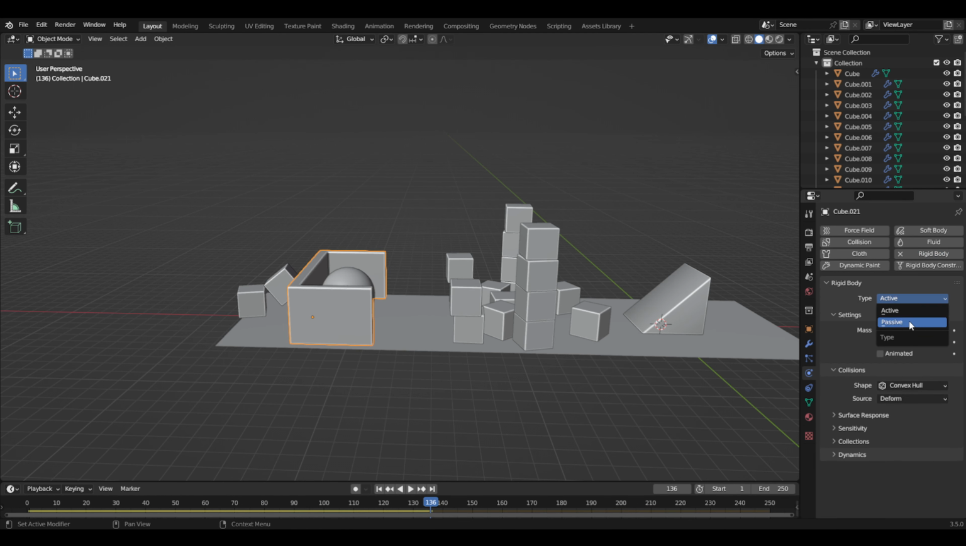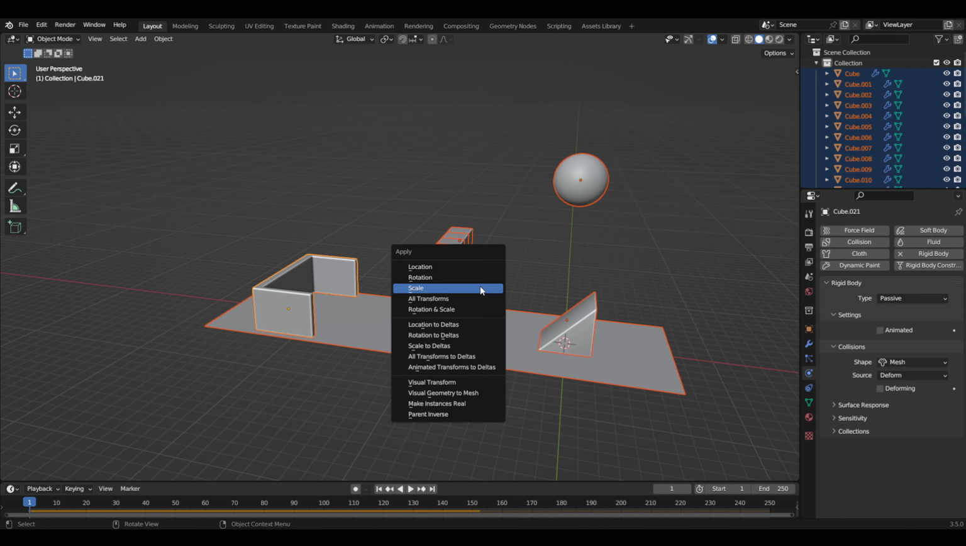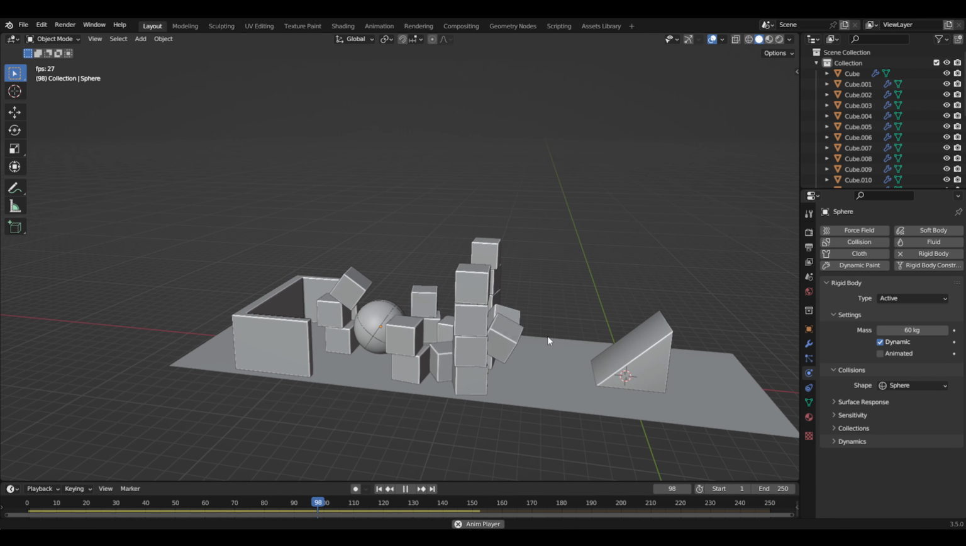But there's just one more thing before we go. That is, you press A and then you press Ctrl A, scale. And if your ball is not rolling properly like a ball, you can change here to sphere. Now we'll create a perfect sphere around it and it will roll as good as you want.